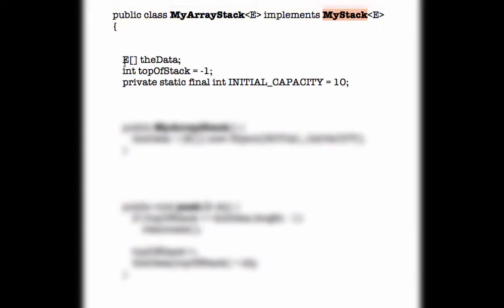My data essentially is going to be an array that I call data, and that's a very simple array of generic objects. The initial capacity is a constant that I'm going to use when I create the array. So in other words, the data, which is the array that represents the stack, is going to have an initial capacity of 10 items. And finally, I need this integer that I'm going to call topOfStack, that is going to tell me the index where the top of the stack is located at any given time. One thing to notice is that this is initialized to -1 and not to 0.